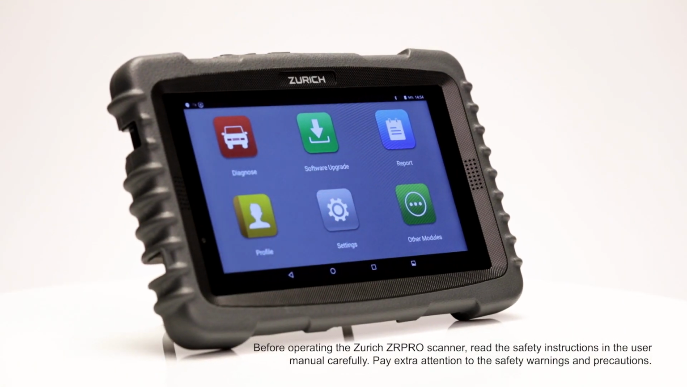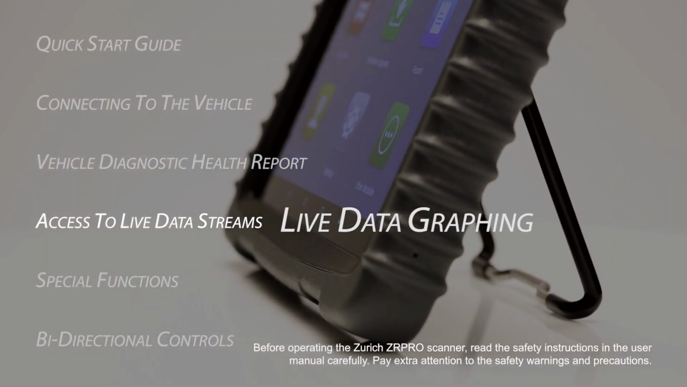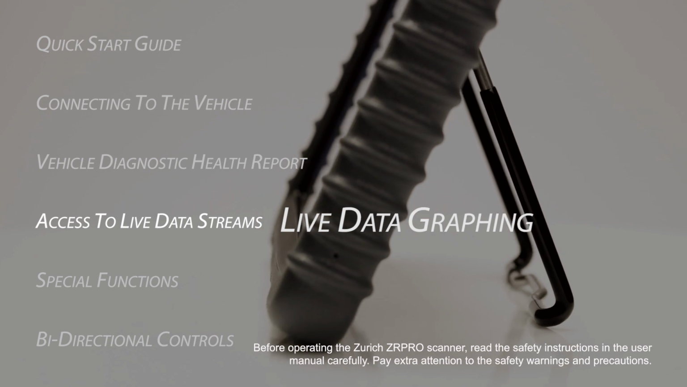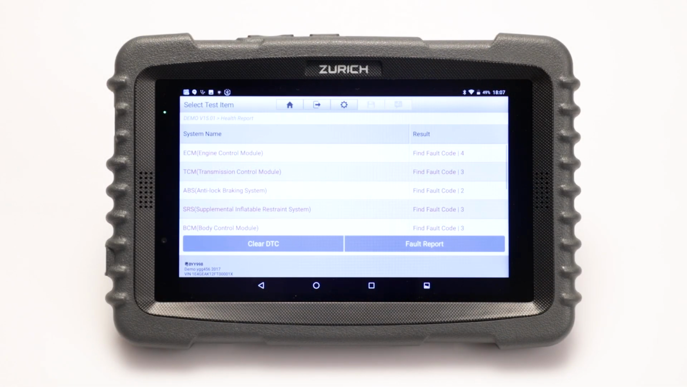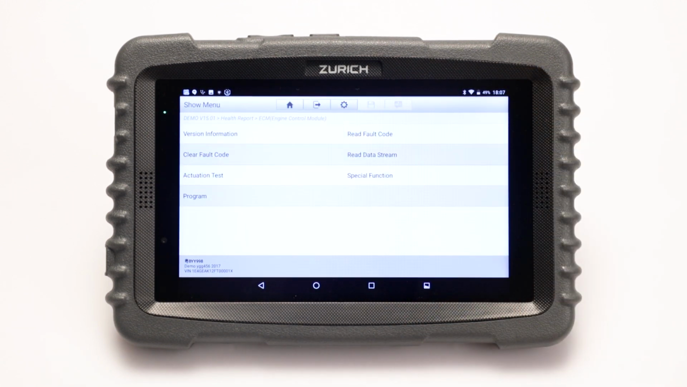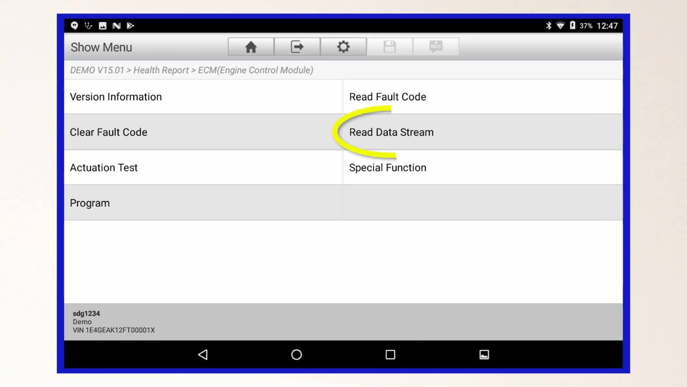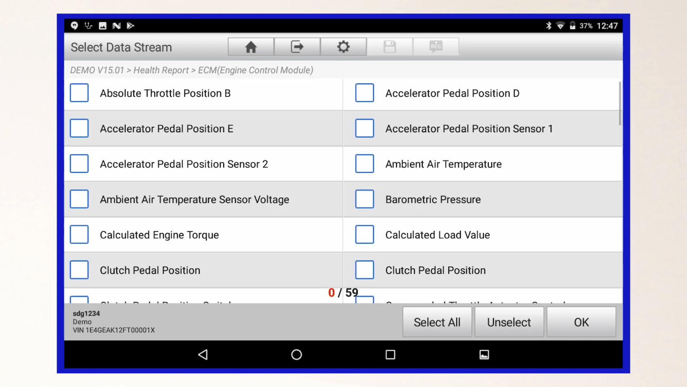This Zurich ZRPRO scanner training video will cover how to access live data streaming to determine whether a vehicle system is working properly. Starting at the Health Report Summary page, select the module that you would like to research. Select Read Data Stream to access the list of parameter IDs.